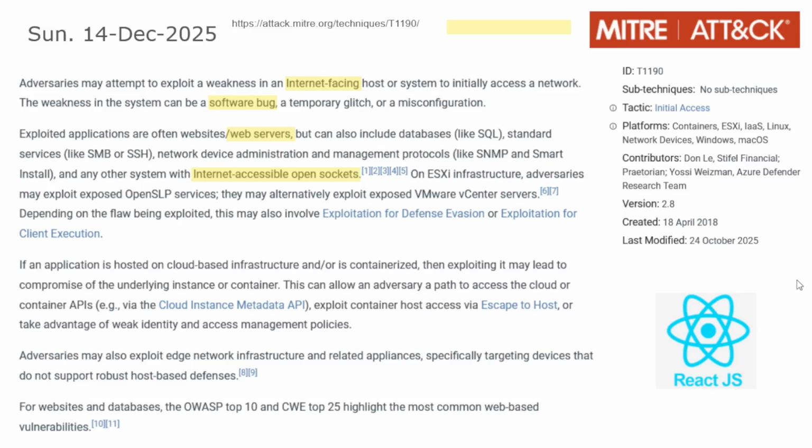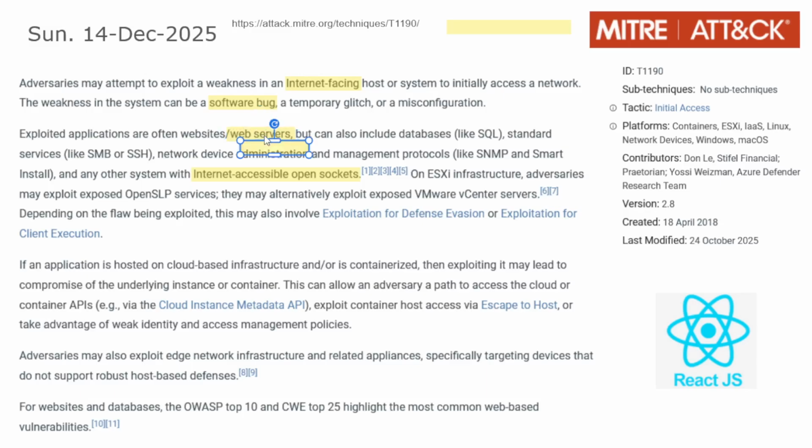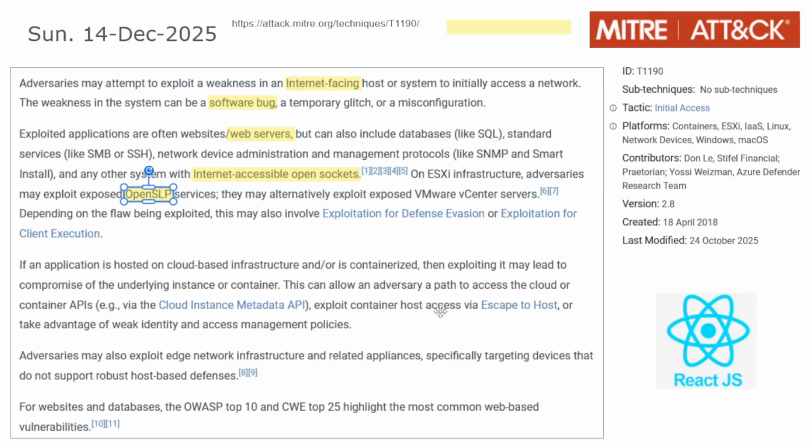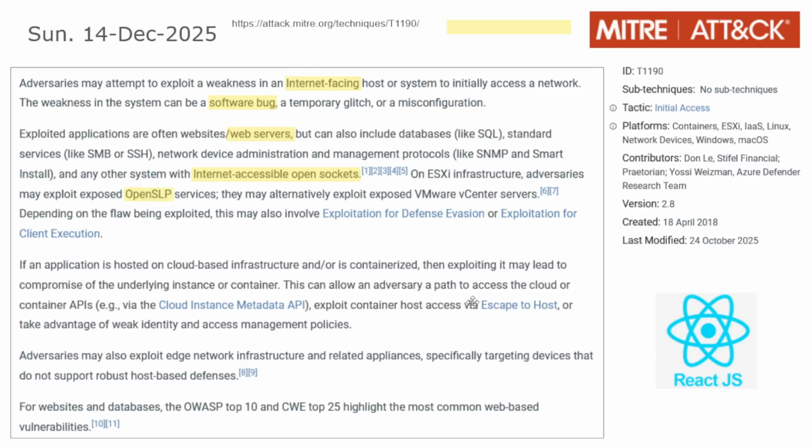Then on ESXi infrastructure, adversaries may exploit exposed open SLP services. So unfortunately, I don't know what that is. Open SLP. Let me know in the comments if you would like me to dig into this. As of now, I didn't need it, but okay. So there's one possibility, one of endless, to educate myself. I will not dig into this in that very moment, but if I read it more often, I might.